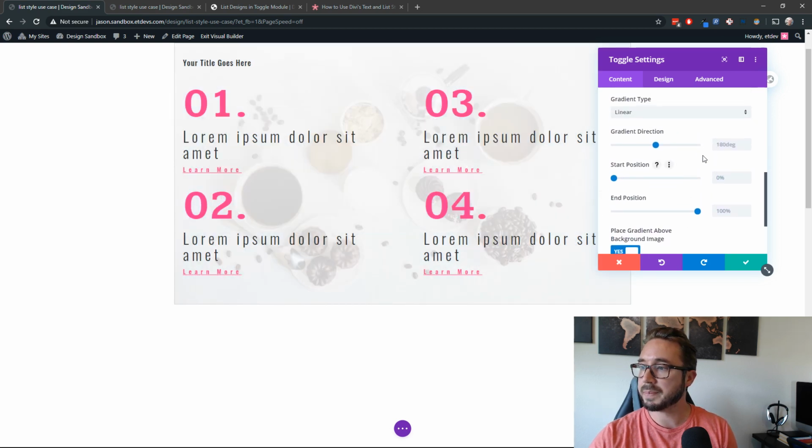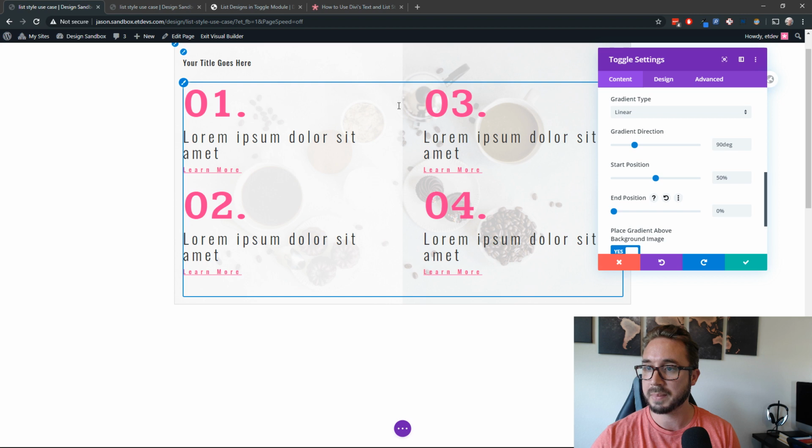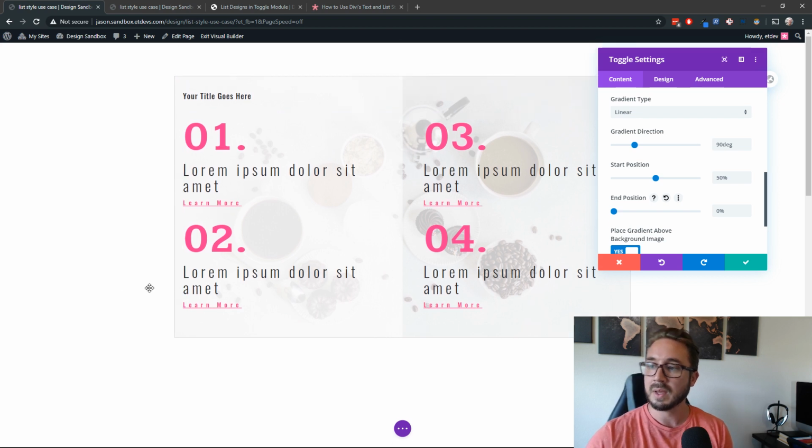And the gradient direction needs to change to 90 degrees. So it's kind of like straight up and down. Start position, I want it to be 50 because I want it to be 50%. And I don't want to see any of the actual fading of the gradient. So I'm going to take it down. There we go. Now we have a sharp contrast between the two columns. Very subtle, but it does kind of show the two column layout a bit.